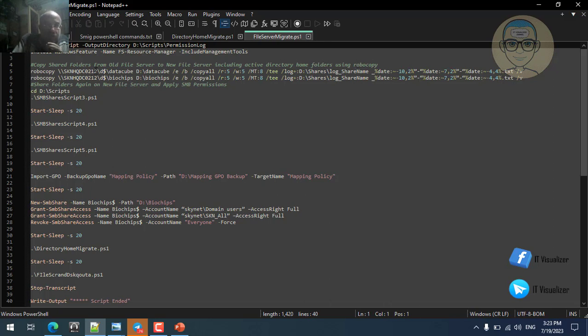The first line copies the data cube from the old server to the new server, copy all. And this is the second line, to copy the department folders and the Active Directory folders. Then we share folders again on the new file server and apply SMB share permissions.